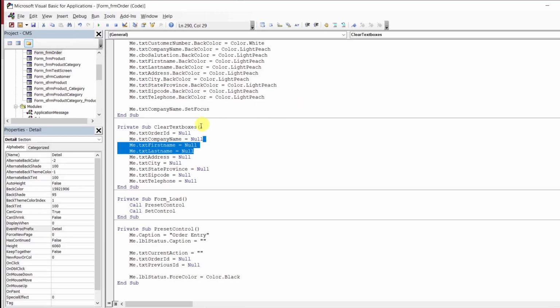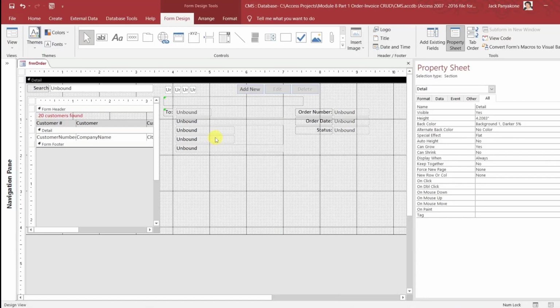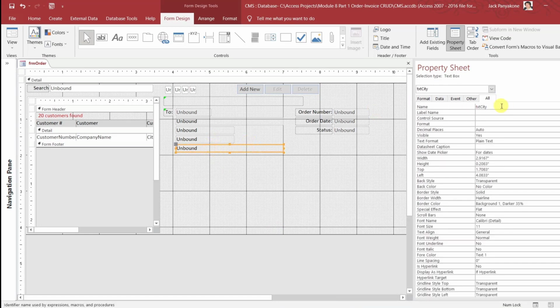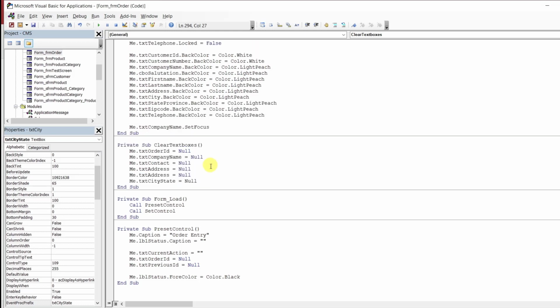But the clear boxes here will, oops. So we have contact there, and we have address. Yeah. You know what? Let's change this name as well. Let's call it city state. All right. And then the rest is history. That's that.